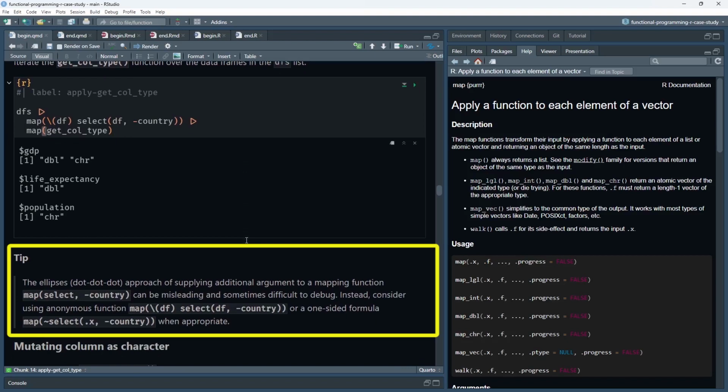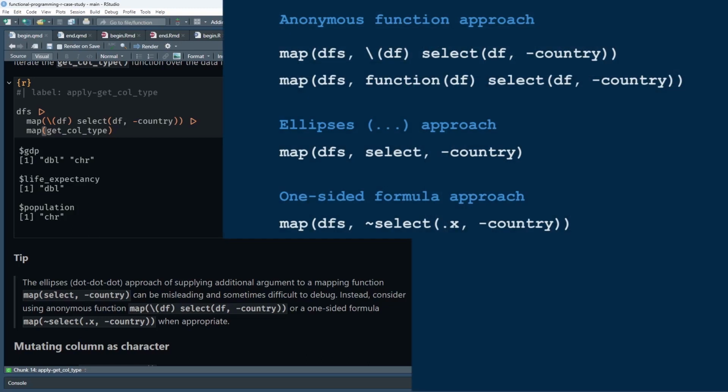Whenever the function you are applying takes an additional constant argument, as in the case of our select function, which first takes a data frame and then the columns to select as additional arguments, it is recommended to use the anonymous function approach instead of the ellipsis approach to make it easier to understand which arguments belong to which function. With the ellipsis approach, one can be misled to think country is an argument of the map function. Another approach is to write a one-sided formula. In this tutorial, unless otherwise stated, I will stick with the shorthand anonymous function.